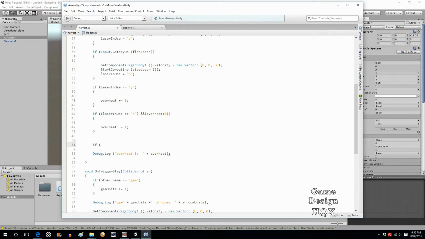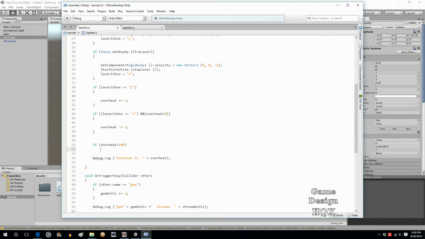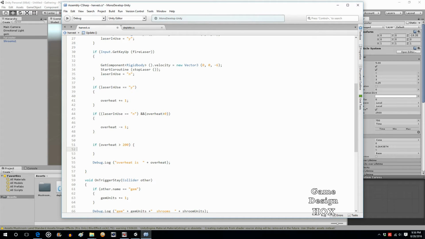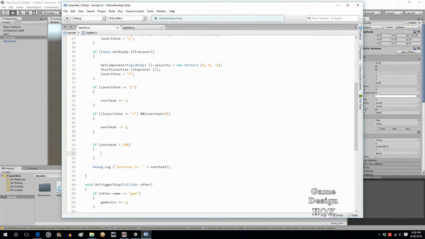if overheat is greater than, say, 200, and the number I'm using is completely arbitrary, the number you would use would be based on game balance, and eventually you might replace this with a variable that maybe you have the ability to upgrade your weapon so it doesn't overheat as often.